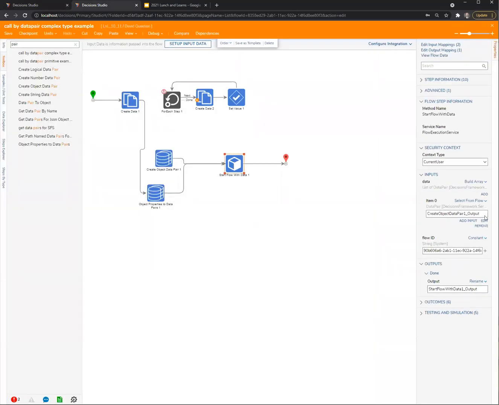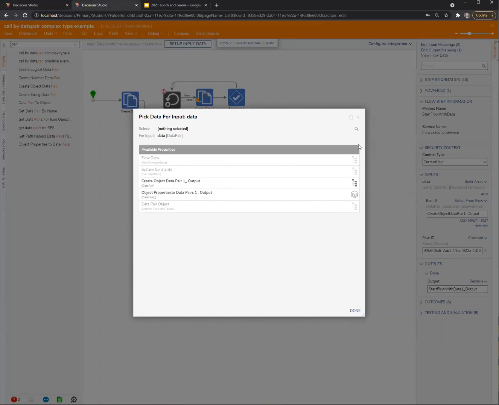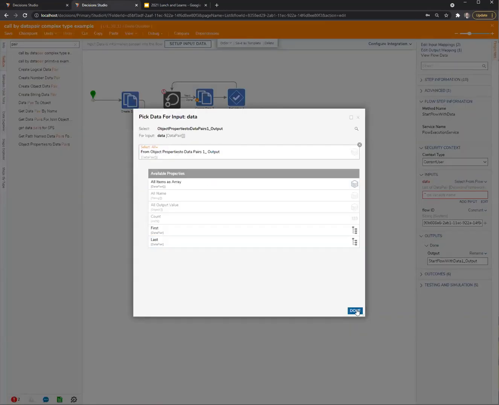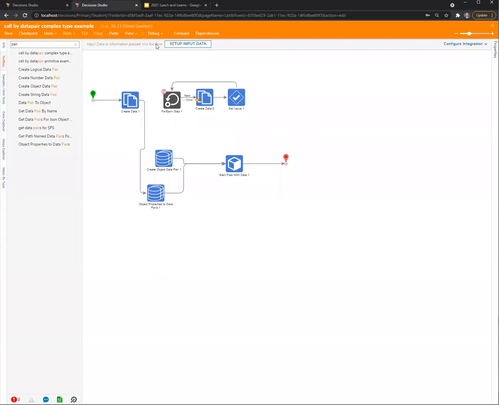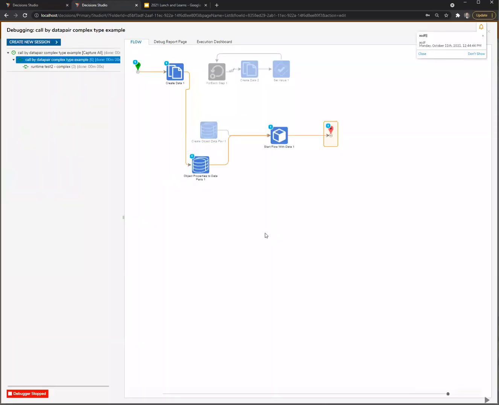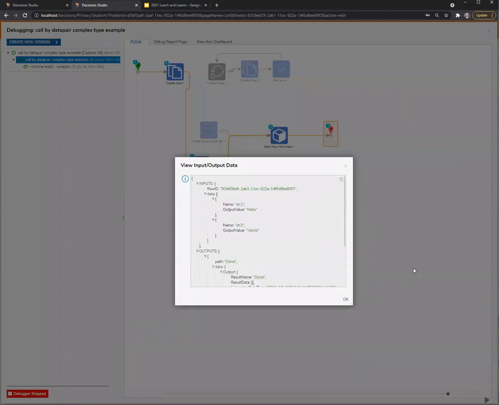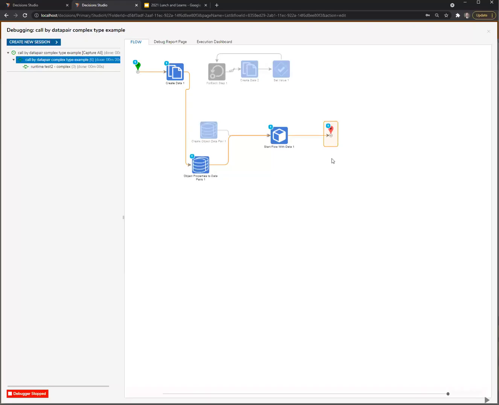And we'll pass in object properties. Here it is. Yeah. Select from flow, object properties, data pair. I think. Okay, still nothing. So this passes in. This gave me the object as input, as individual inputs, but this flow wants... All right. Yeah. I'm going to have to figure this one out for you, man.